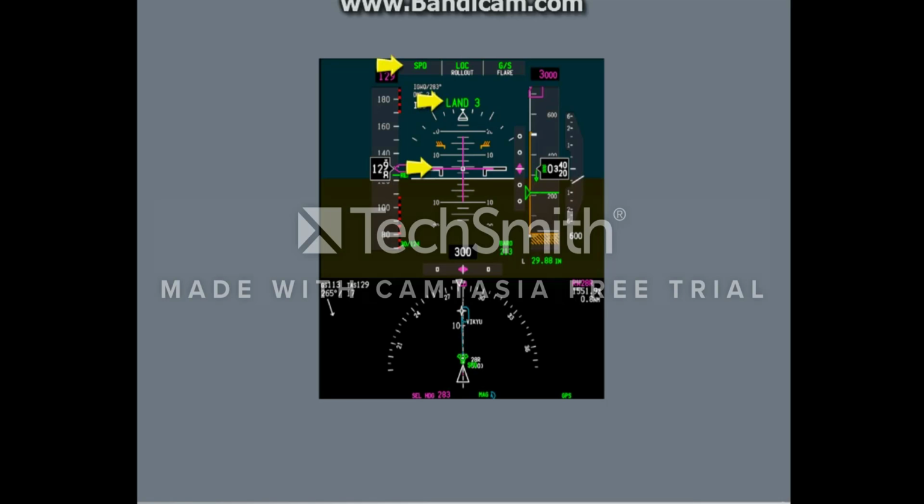The PFD's attitude area has a flight director and flight mode enunciations. Approach minimums and radio altitude, and navigation and approach indications.